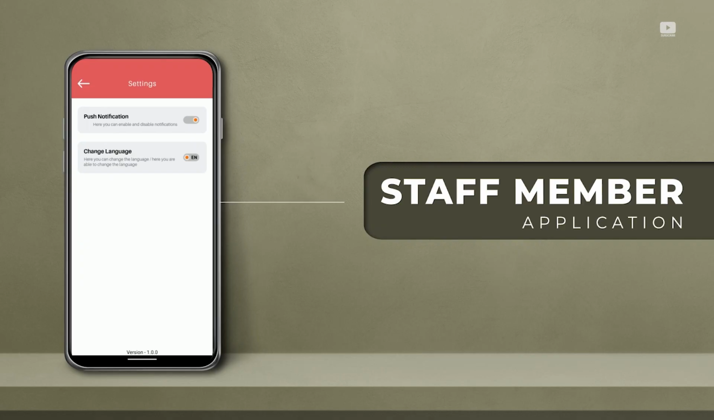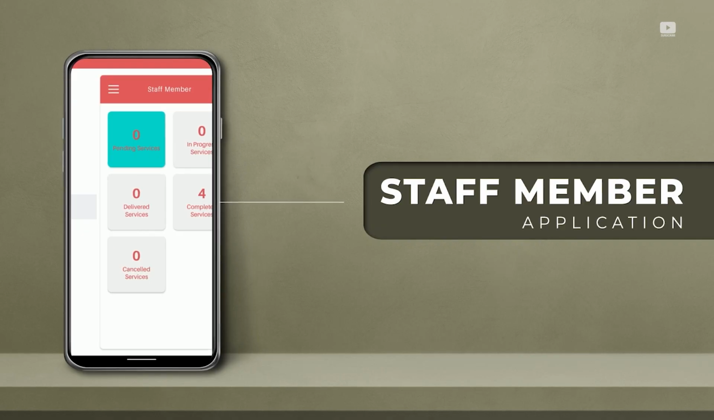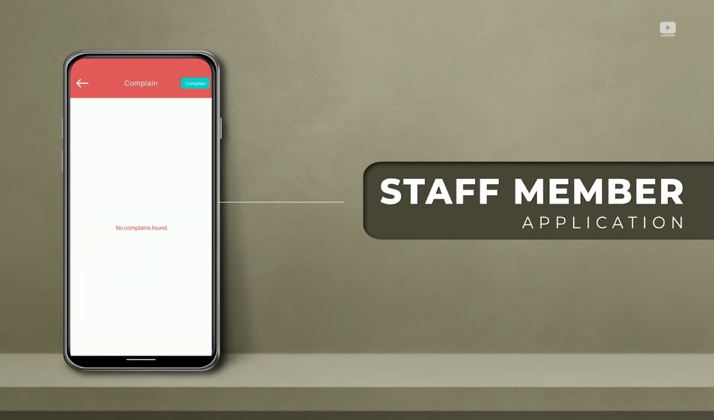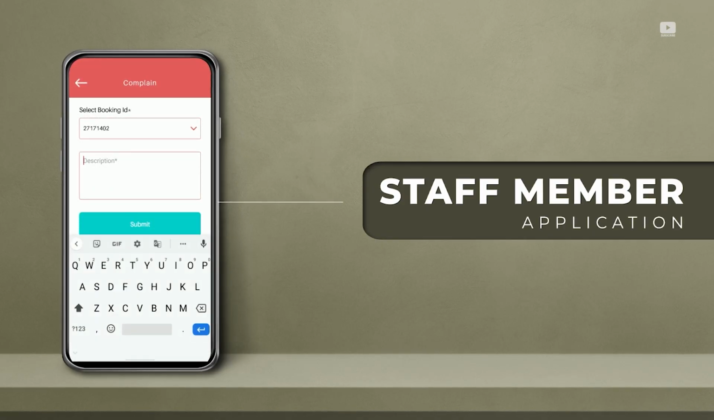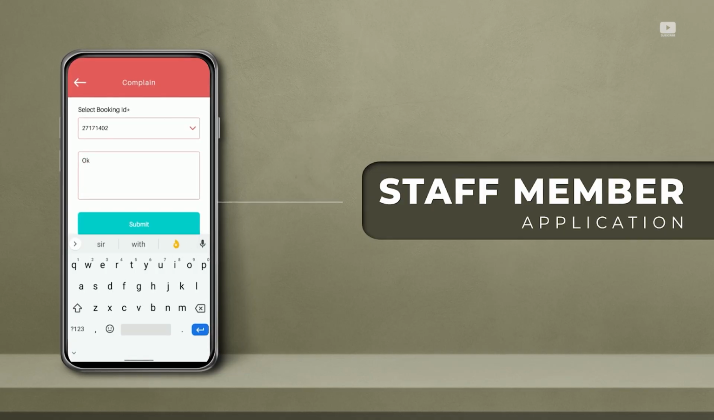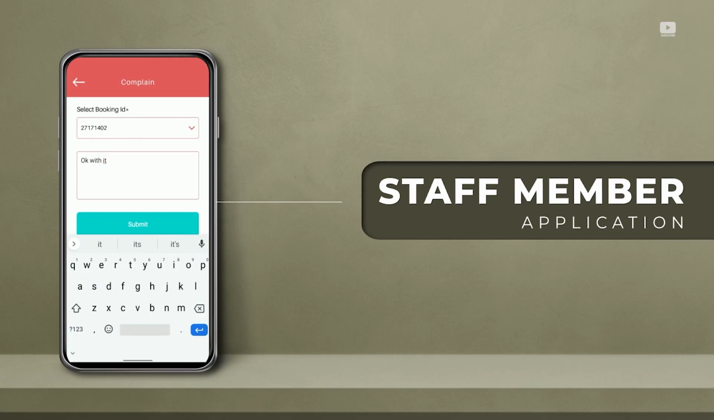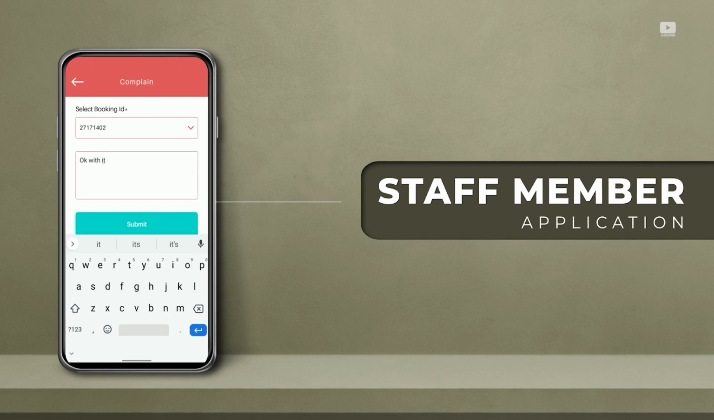And lastly, the complaint section on the left-hand side. This includes the staff member adding any kind of complaint or any feedback for a particular service that he has provided. So all he has to do is select the booking ID and write in his description. This can be directly received by the supplier, and the admin can also receive these complaint details.